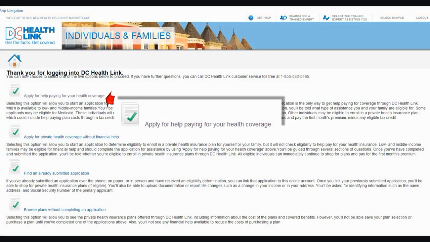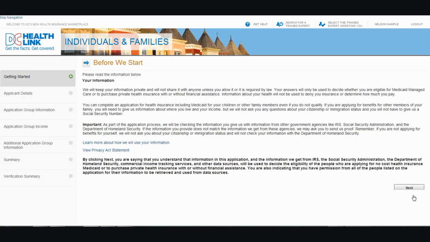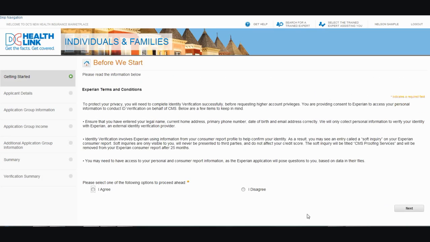started. DC HealthLink collects some of your personal information through the application. It is kept private and is not shared without your permission or unless required by law. In the Getting Started section of the application, you can see screens that explain how your information is used. It also describes how your details may be verified using other sources of information.